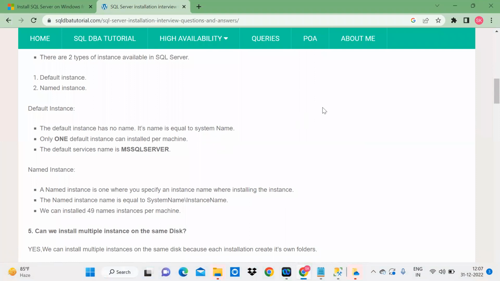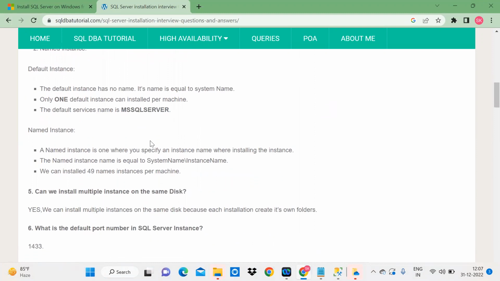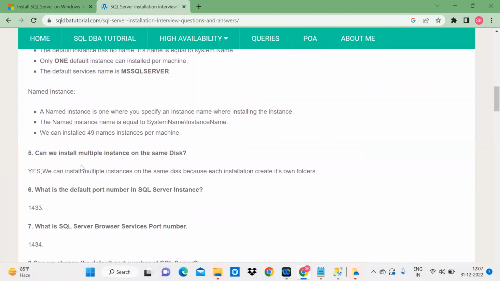Okay, I think you have no doubts about how to install SQL Server, how to install SQL Server by using a configuration file. I think you got it, right? Yes. Let me move on to the next question. Can we install multiple instances on the same disk?